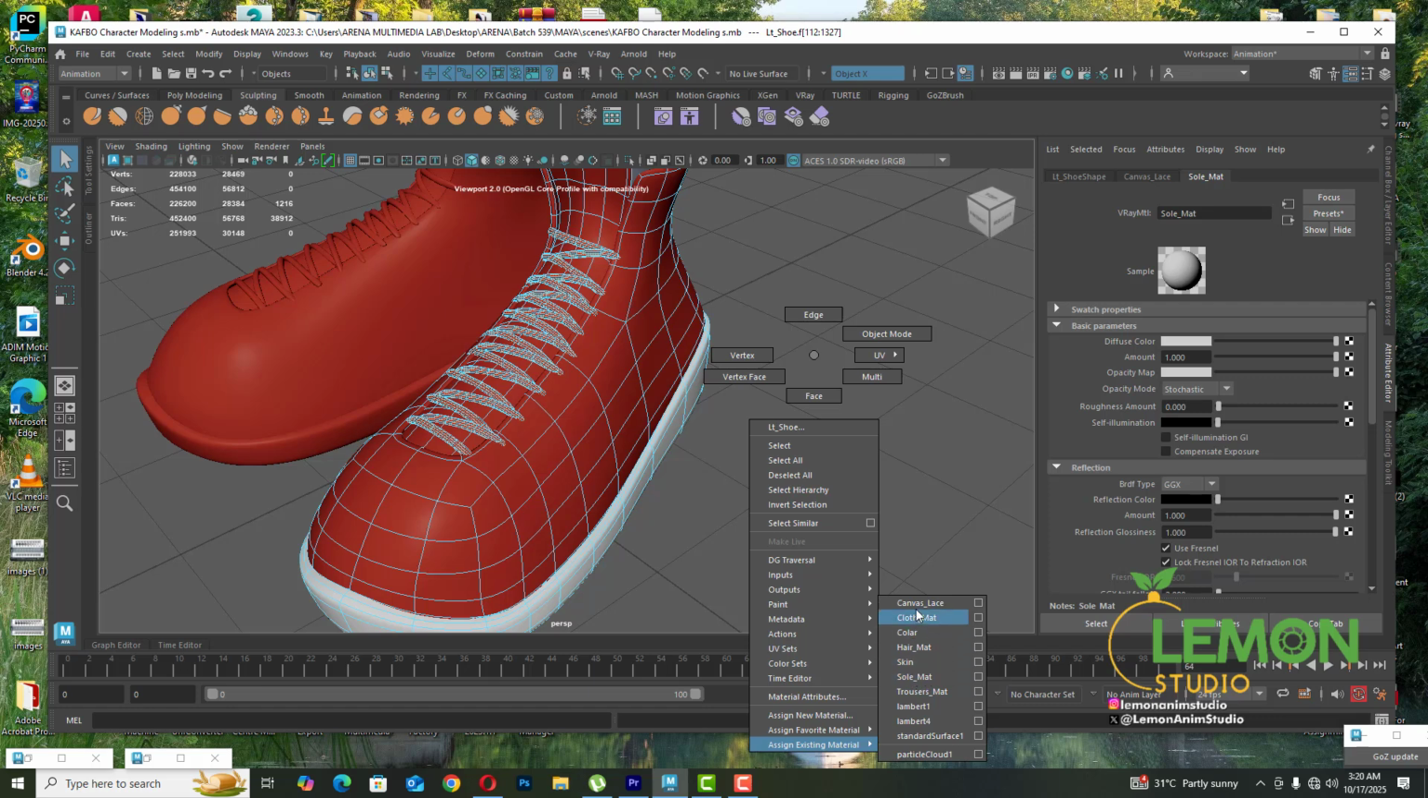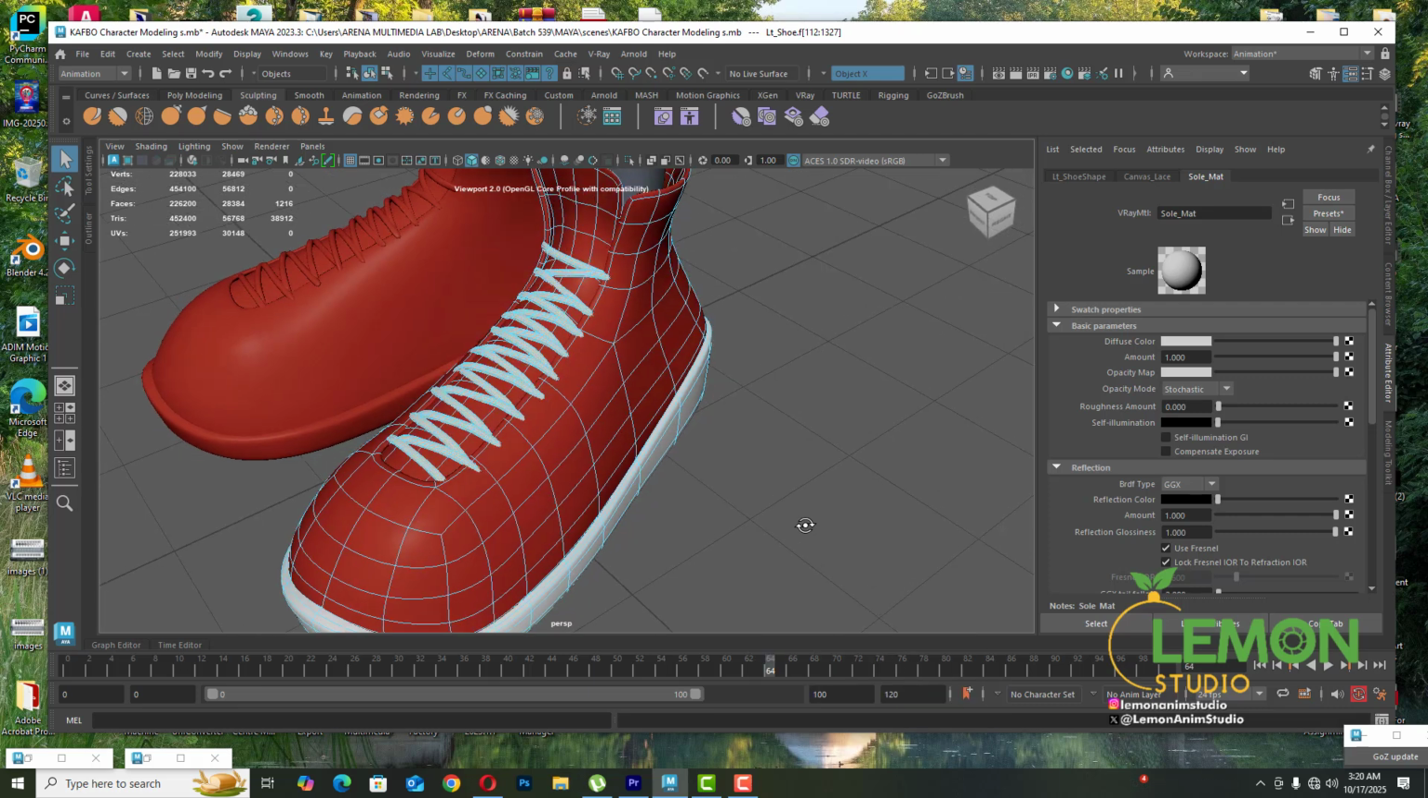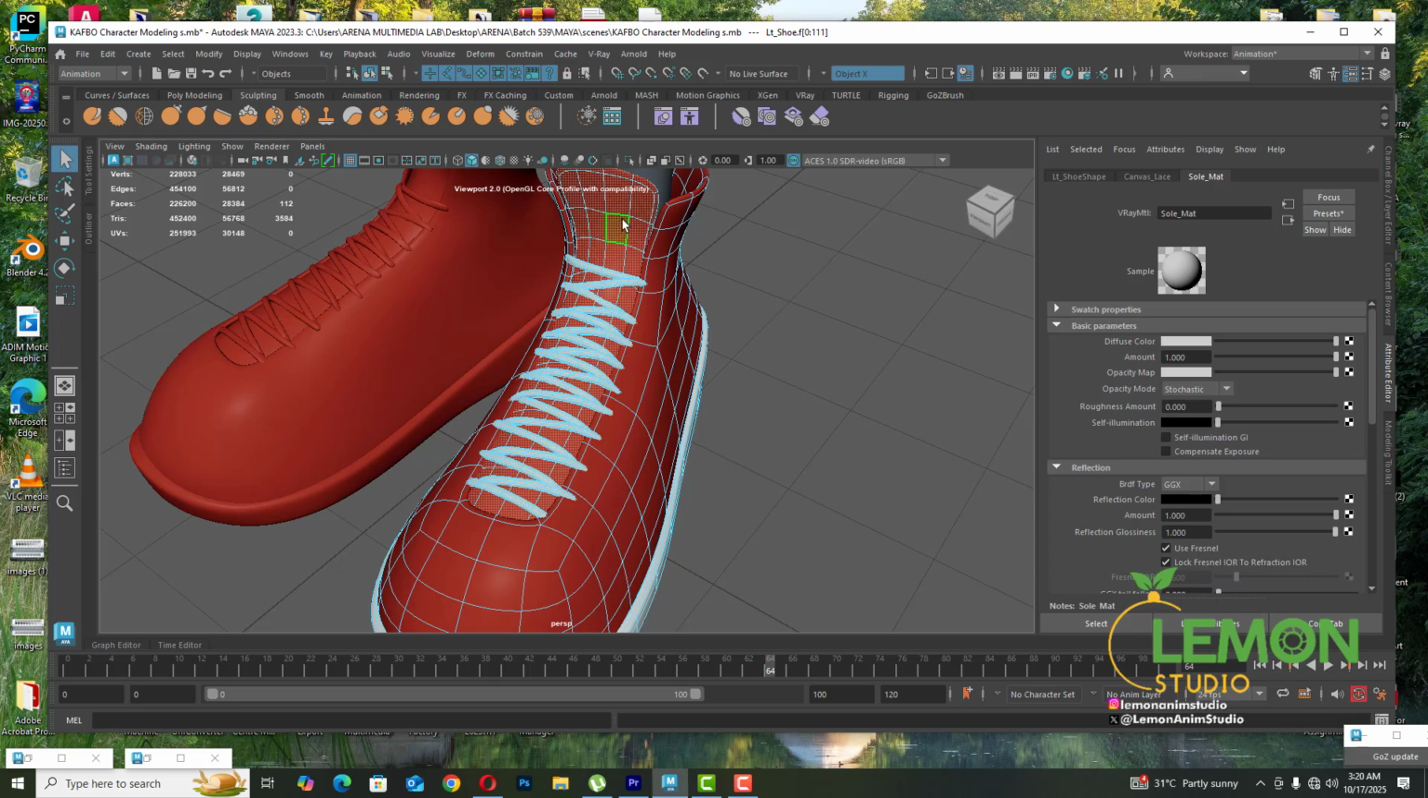I still have my left button and right button held down. So now I'm going to be holding my mouse on sole material. When I let go, it applies that. You see that? I think I can even change this as well.